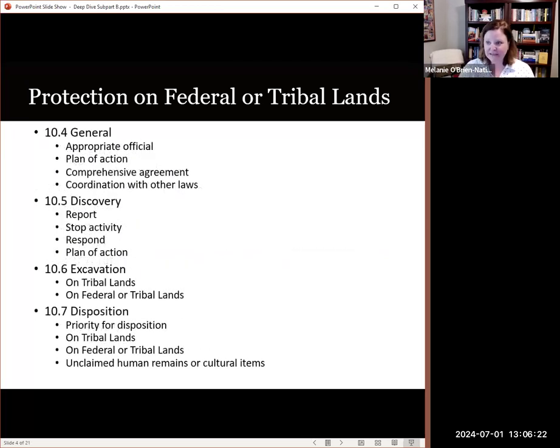This is an outline of the general sections and what's covered in each section of the regulations for the protection on federal or tribal lands.